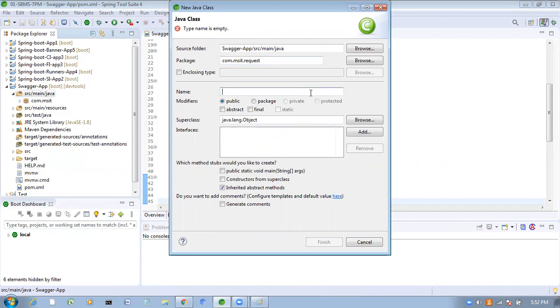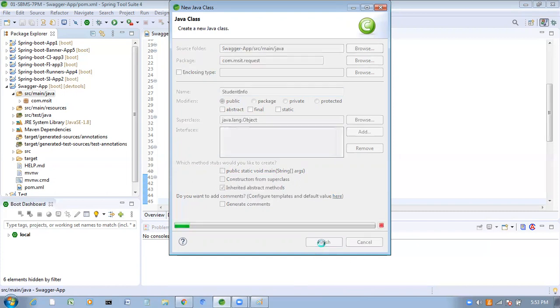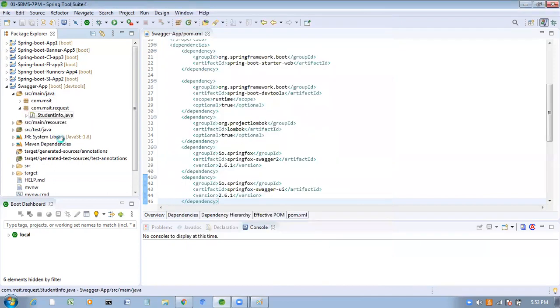Right, inside this request, first let me create the class. Here let me take the name. For the request name, I'm going to give something like student info, and this is the name of the request binding class. Name of the request binding class created.